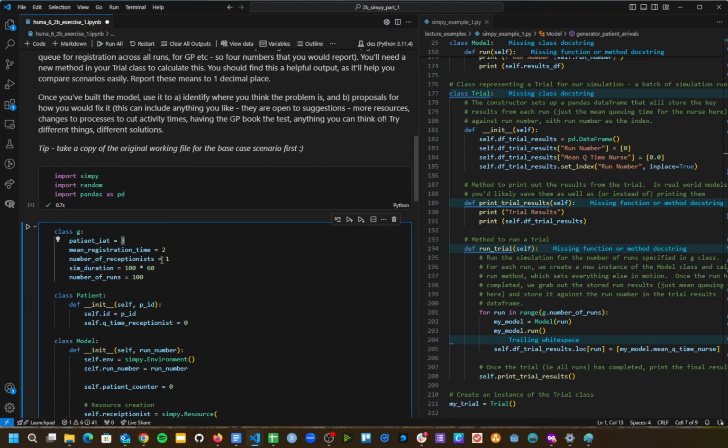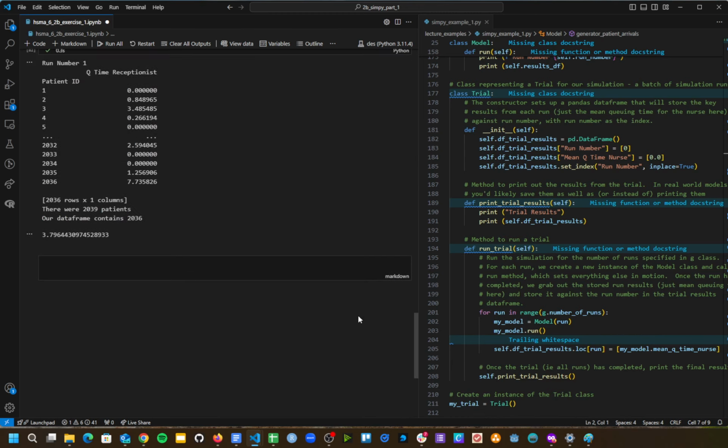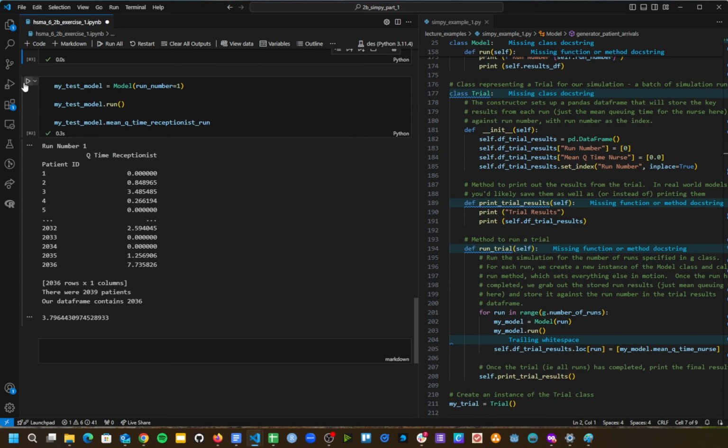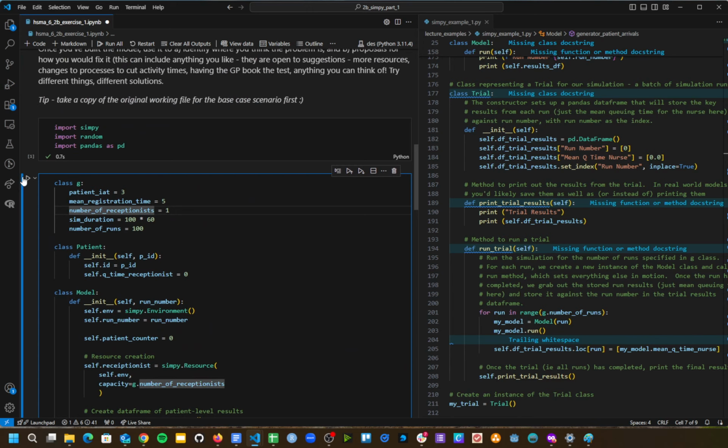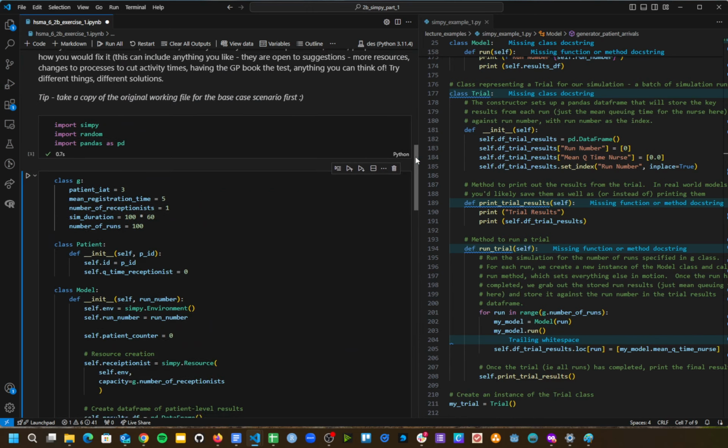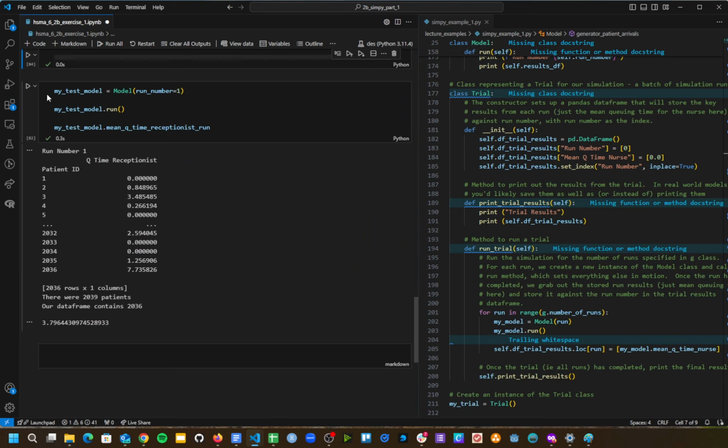What happens if we change it so that it tends to take about 5 minutes to be registered and we've still only got the one receptionist and a patient turns up every 3 minutes? So I've rerun this so that our global class updates, the default parameters going into the model are changing. And you can see this time we had 2,034 patients who turned up, so counted into our system. Our data frame only contains the waits for 1,154 of them.